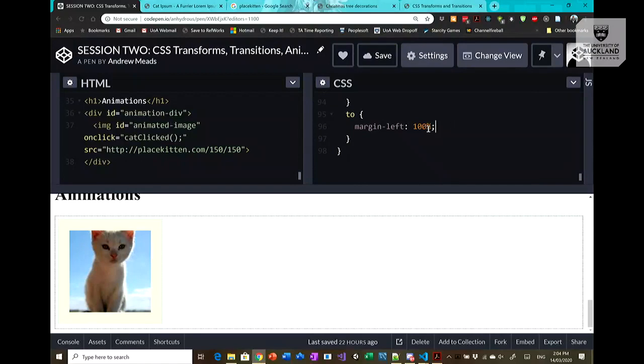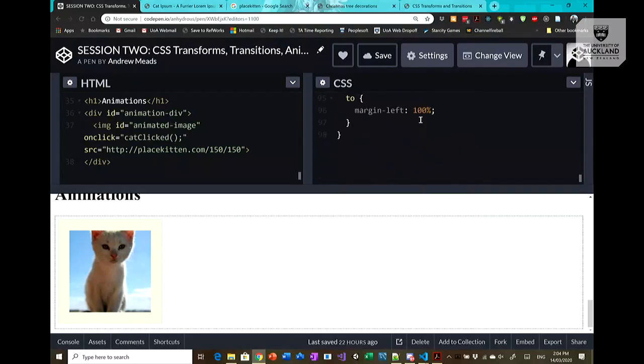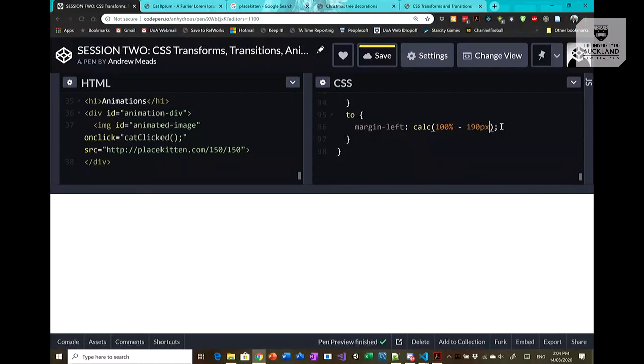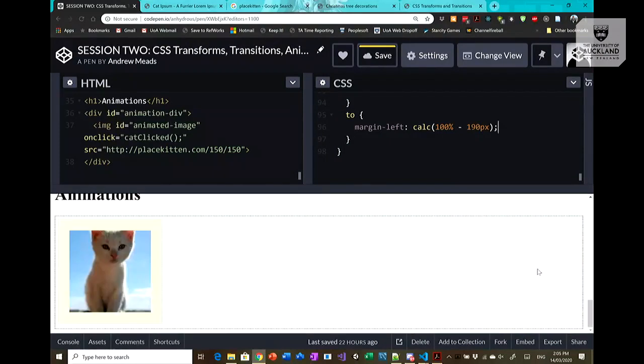What we want to do is say, okay, all the way across to the right minus however big the image happens to be. The image is 150 pixels wide, and it has 20 pixels of padding on either side. So that would be 150 plus 2 times 20, 190 pixels. So I can do this, and that will say go almost all the way over, but not quite, and then it stops there.